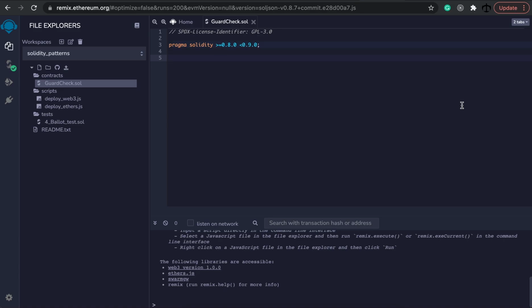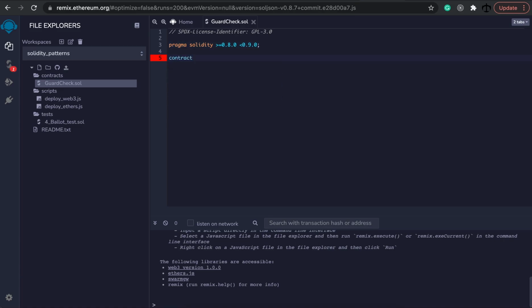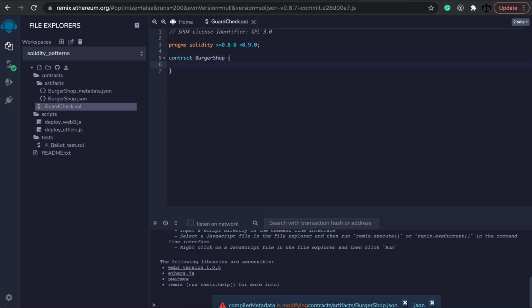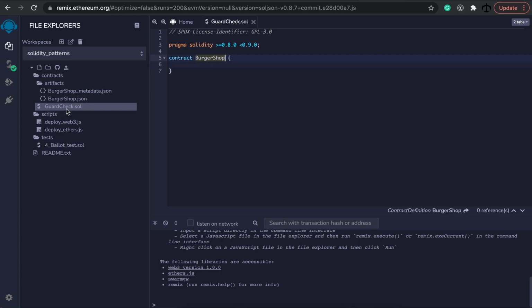So let's start off by defining the contract. You do that by typing in contract, the keyword, and then the contract's name. Now I said we're going to have a burger joint, so let's say maybe BurgerShop. Keep it agnostic. So the BurgerShop contract needs to look like this, and it is not going to inherit from anything. A good practice is actually to call your smart contract the same as your file.